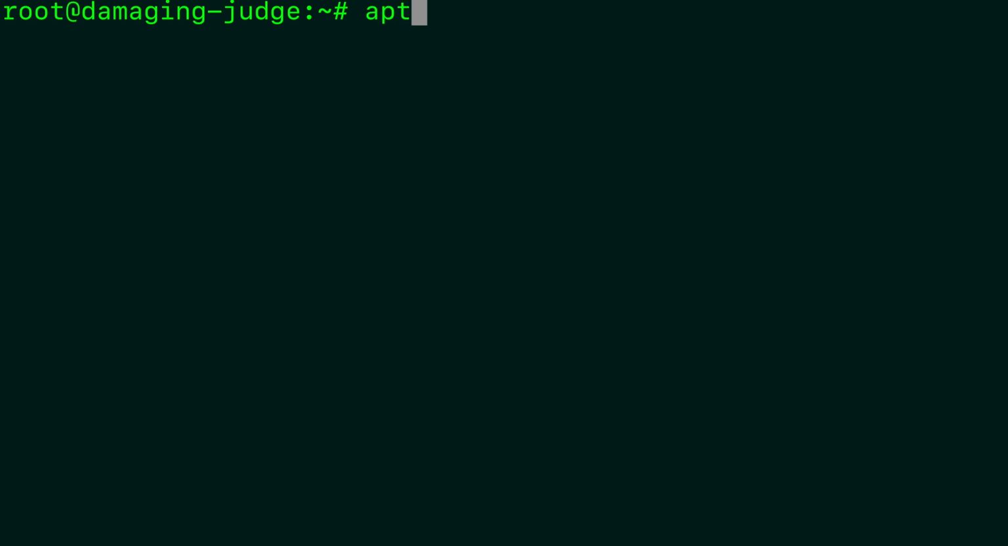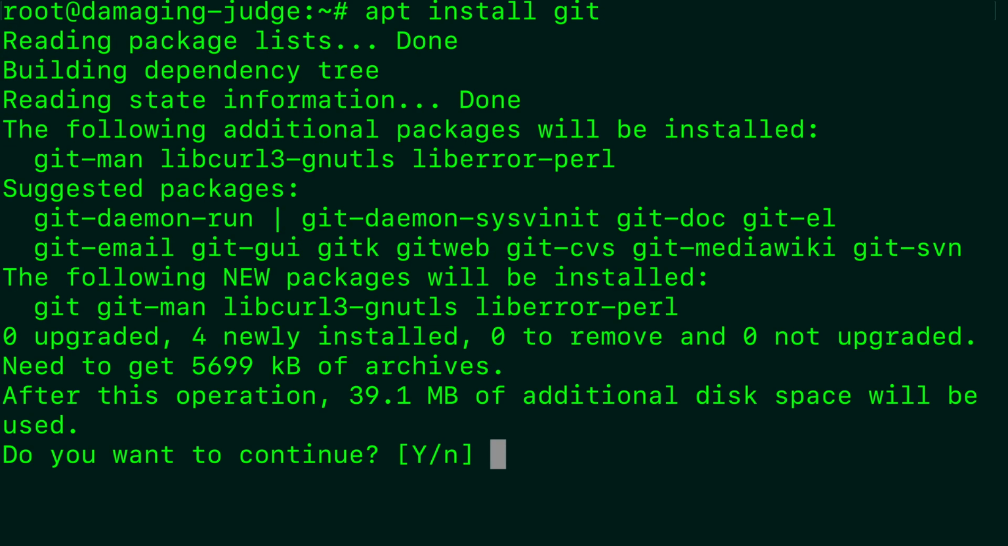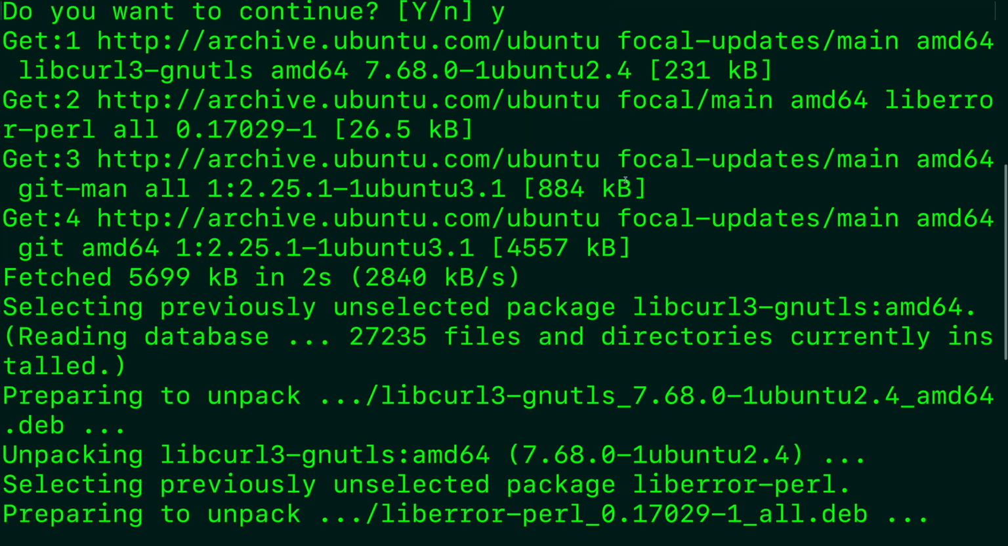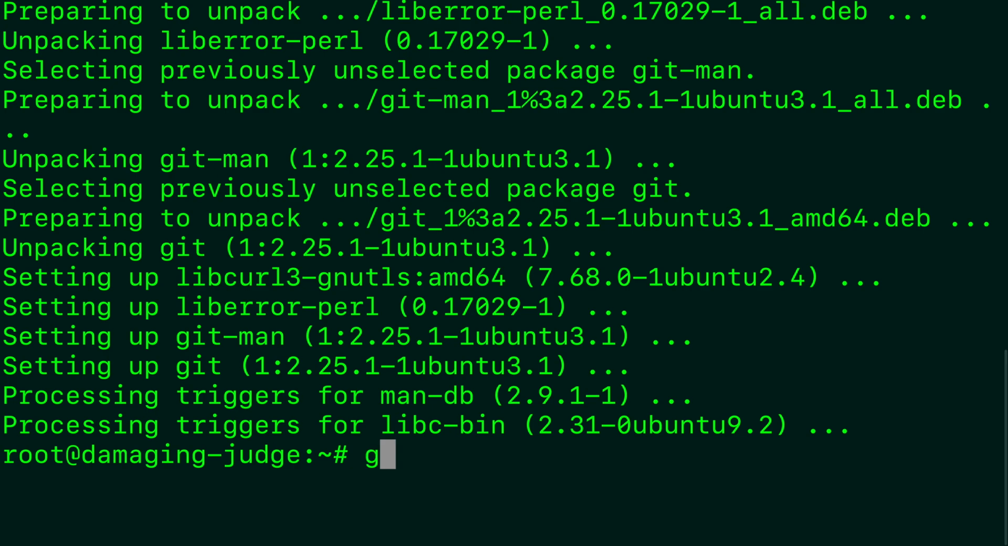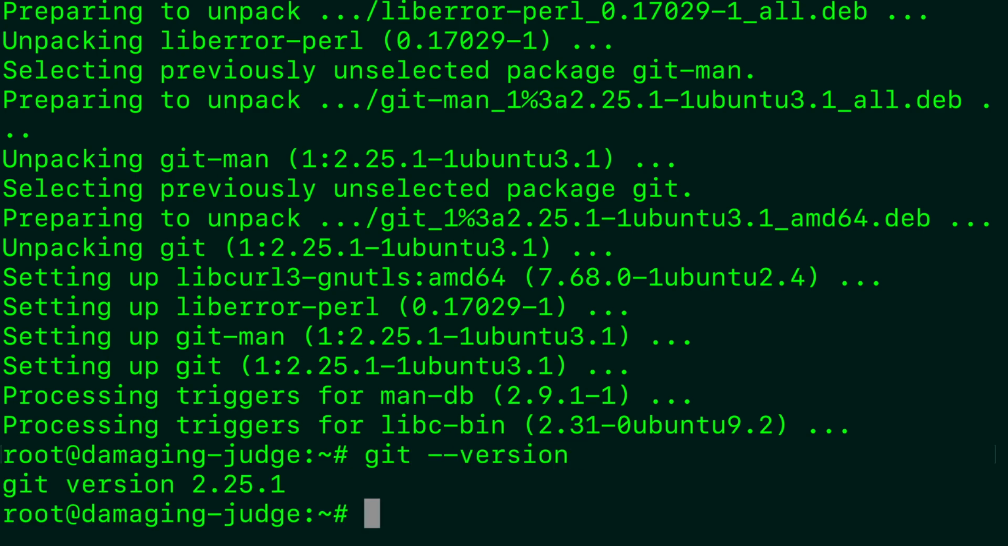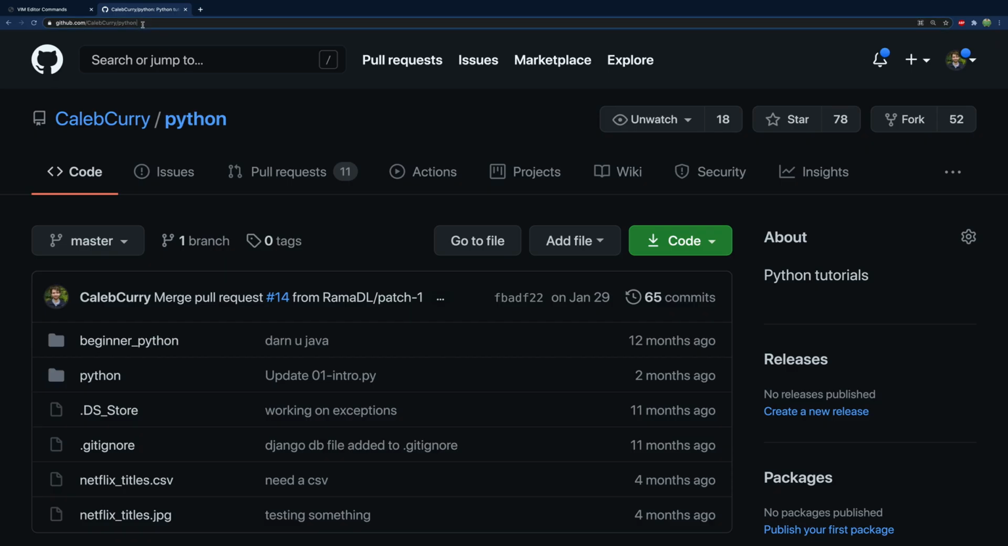So to use apt, just say apt install and then some package. So I know beforehand that I want to install this package git. And doing this, do you want to continue? Yes. So git is the source control manager that we're going to use for software. And now we should be able to say git --version and see the version of git we have installed.